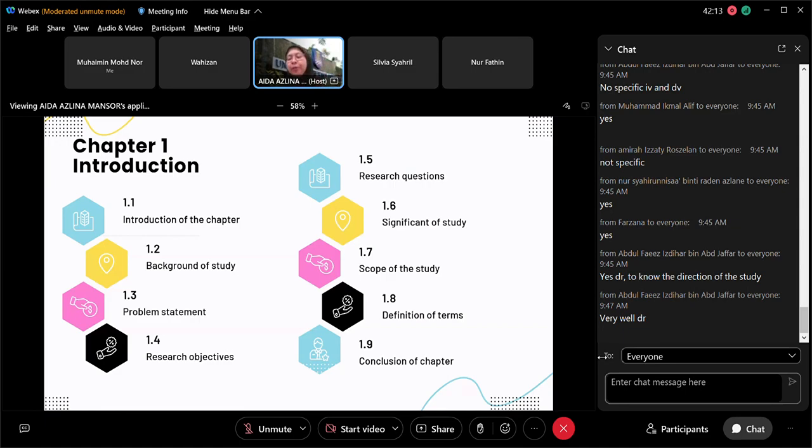As for 1.9, you need to conclude overall what your conclusion is based on chapter 1, based on your introduction. What are you hoping for from this introduction, from the explanation of the background. And also, you might explain a little bit of the outline for chapter 2. So that is 1.1.